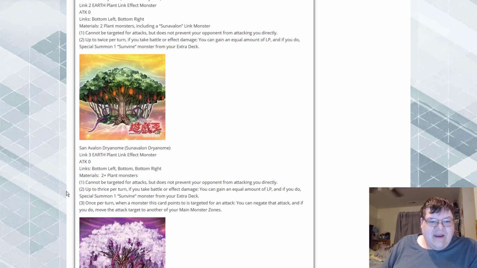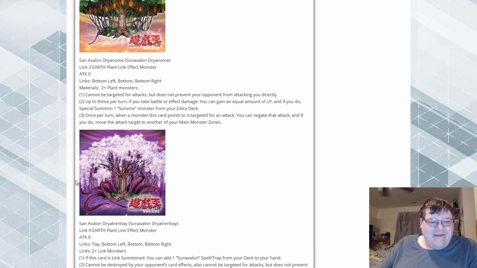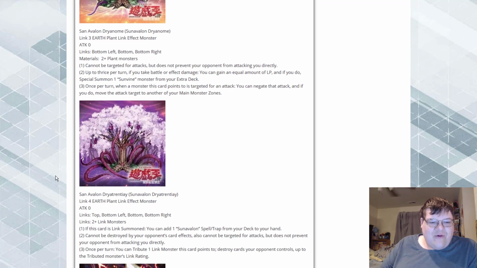So once again here, if your opponent goes to attack those pesky little vines that you're summoning out here, you can redirect the attacks to wherever you want. So I really like this. And then the Doomsday Link 4 here. If this card is link summoned, you can add one Sunavalon spell/trap card directly from your deck to your hand.